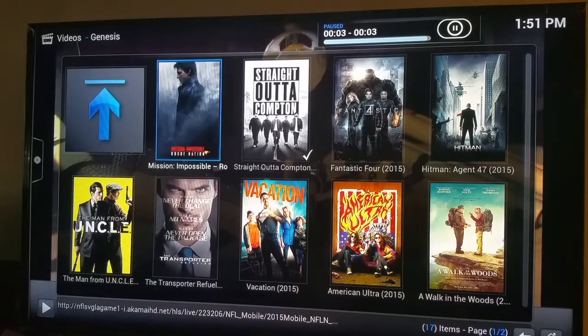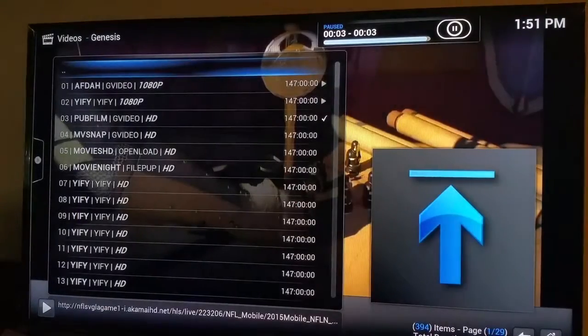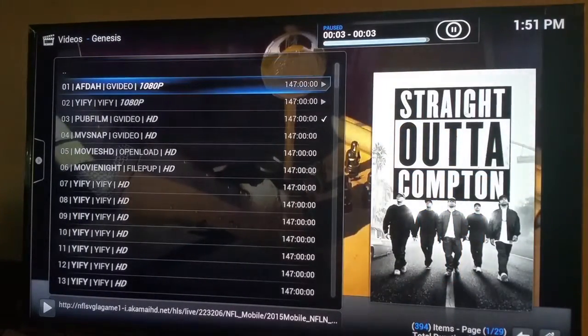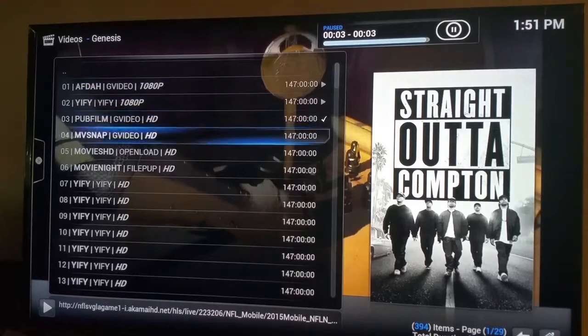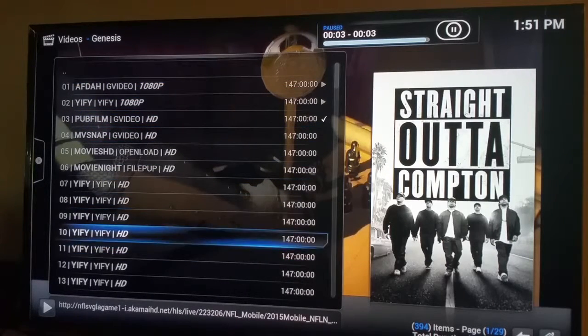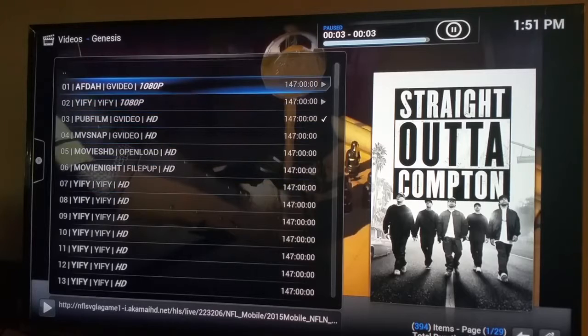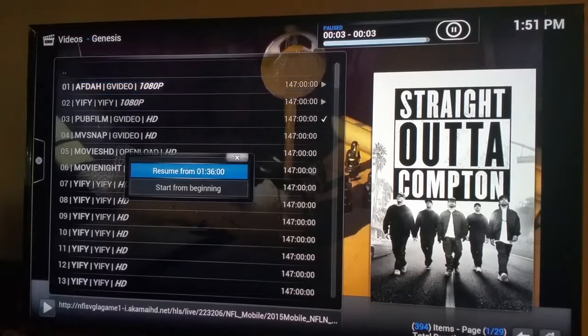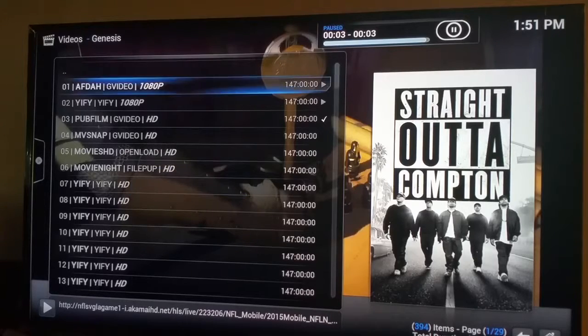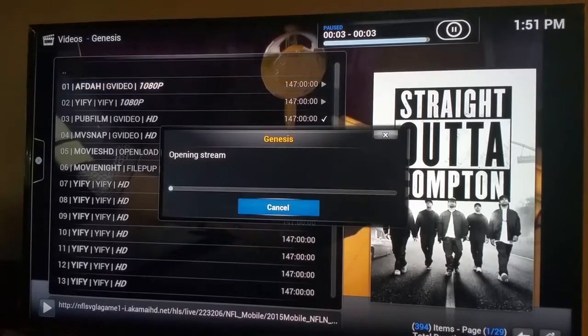In order to watch it, for example, say you want to watch Straight Outta Compton, you select it. Once you select it, you'll see the quality of it on the right hand side. For example, this one is 1080p, then it goes down to HD. Not all of the ones that are in theaters are going to be high quality. A lot of them are going to be camera rip. Let's say you want to watch this one. You start from the beginning. I had already started watching it.